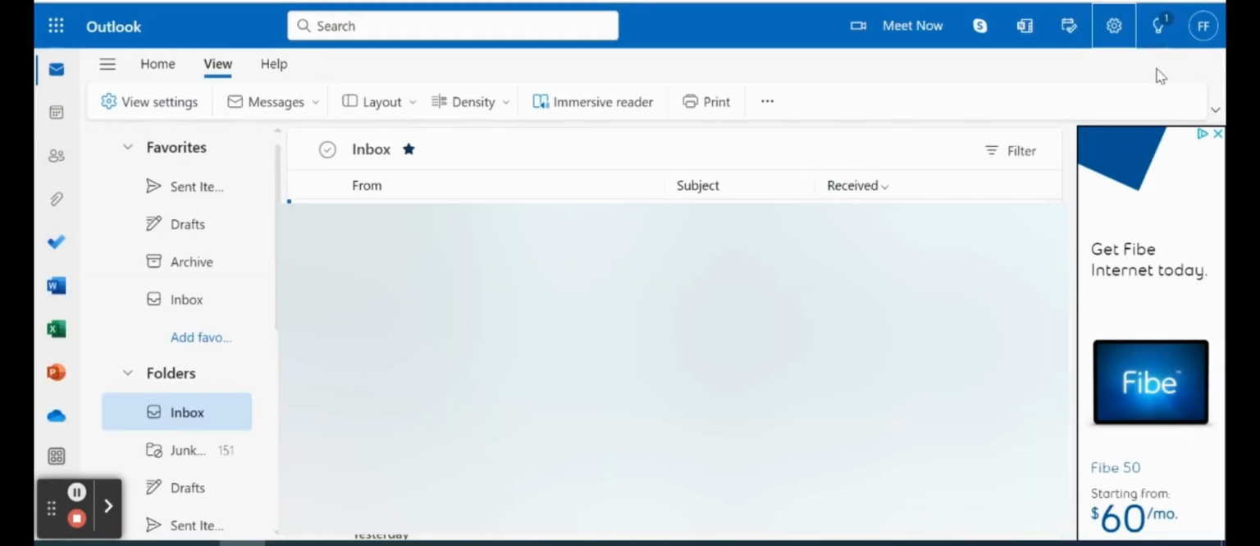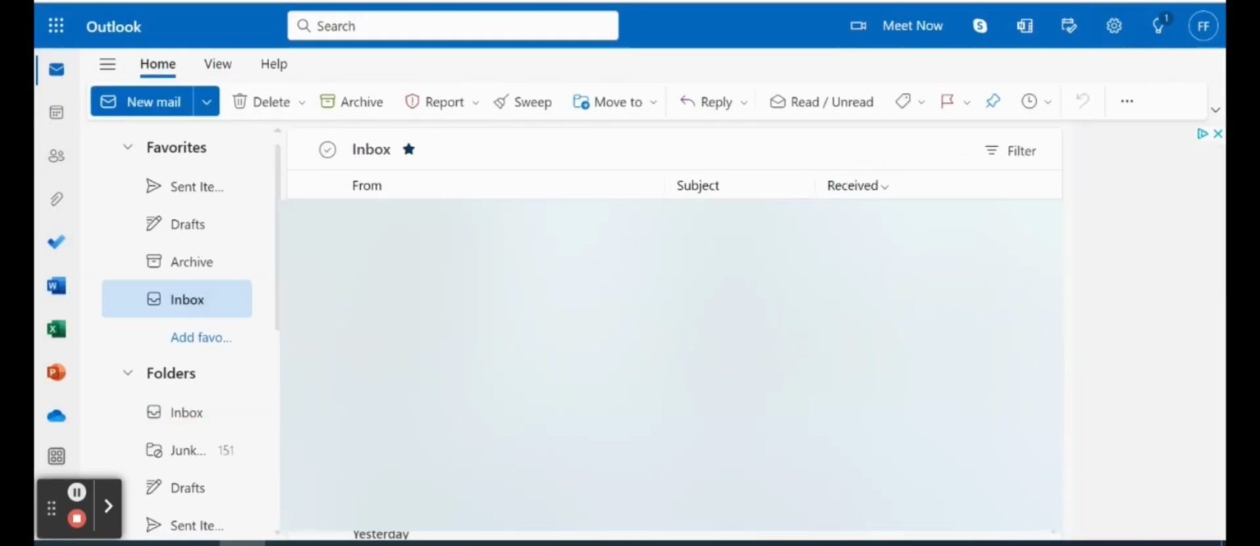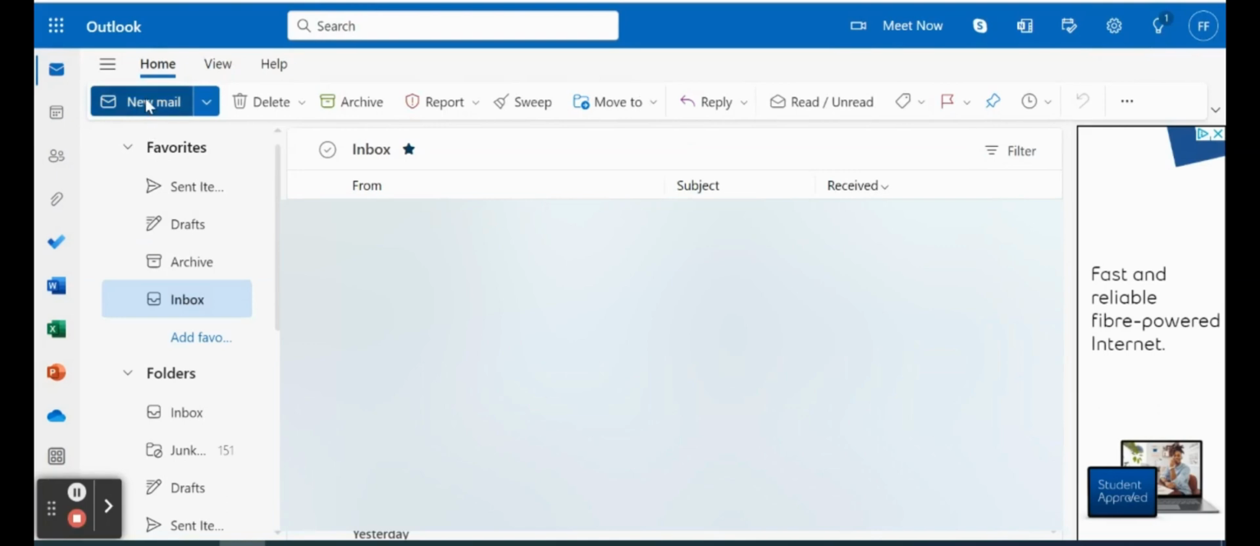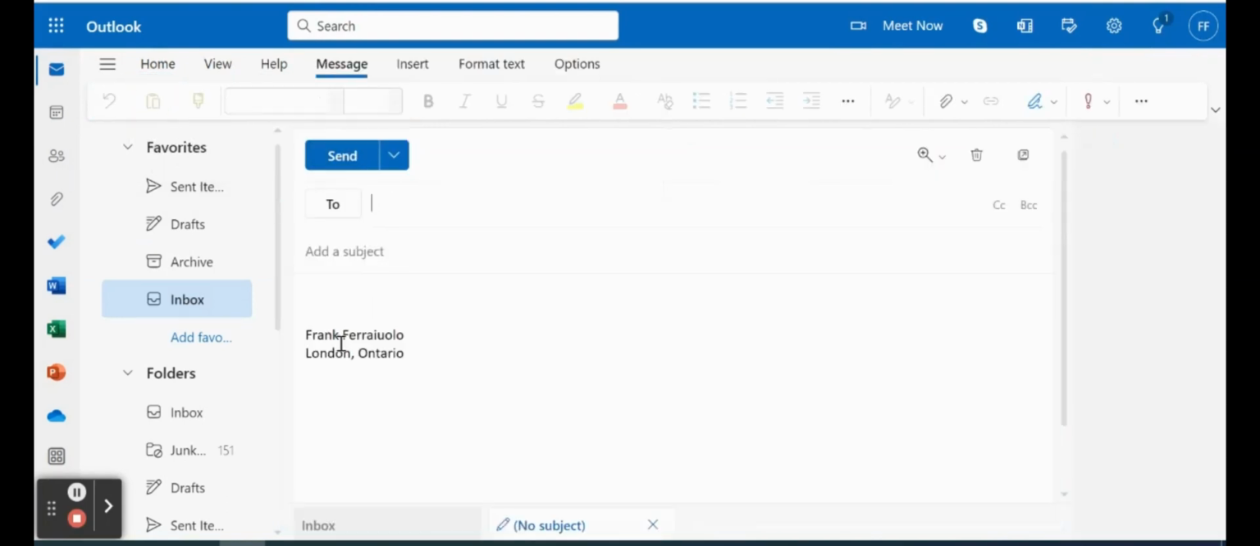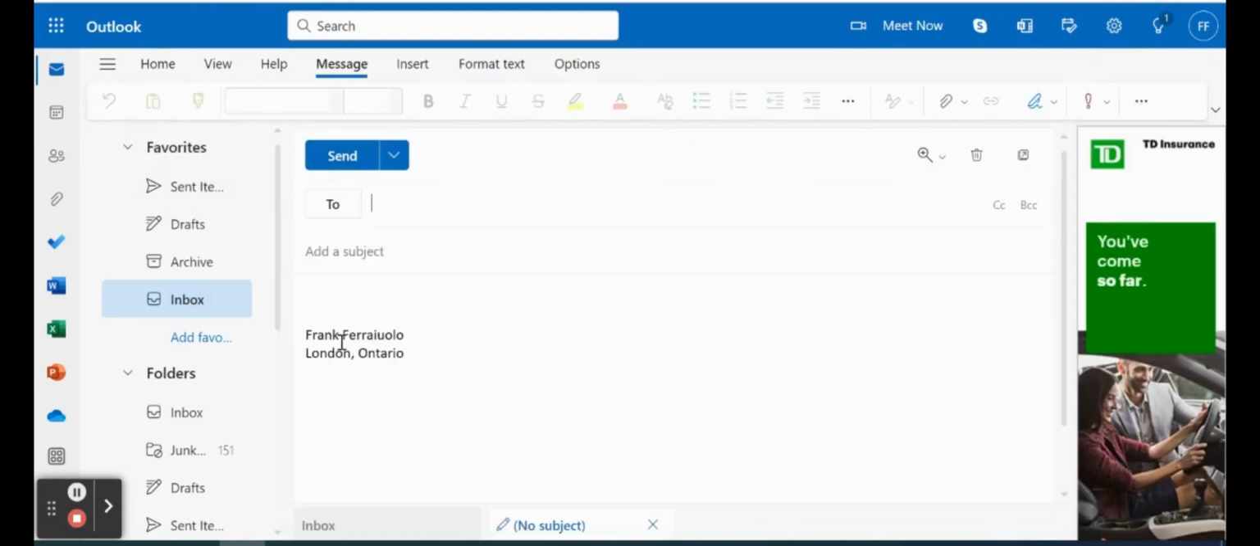So I'm just going to click the X at the top there. So now that we're back in the inbox, I'm going to do a quick little test run here. I'm going to click new mail, and you'll see that my signature is already in the main message box section. So it's being used and it is good to go.